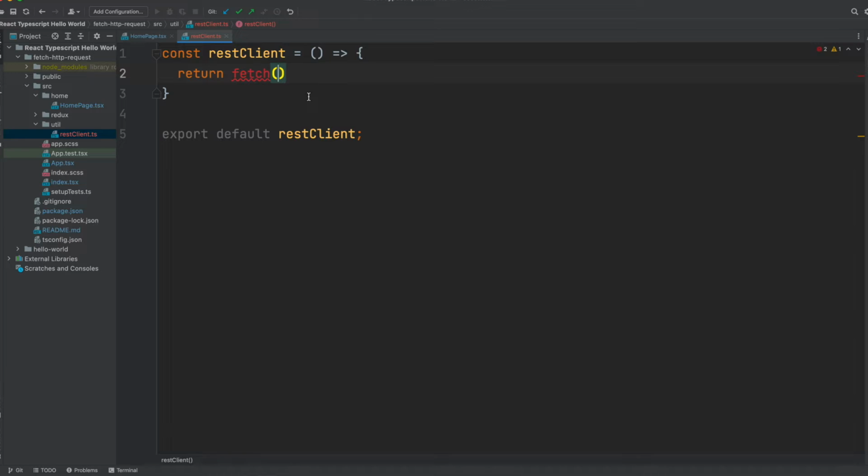There are two parameters, two arguments that this fetch API accepts. The first one is the URL. What is the URL that you want to make the request to? So you can add the URL here. Since it's a string, you can just send the string URL. And what is the second parameter that we have? It's basically the options that we need for fetch requests.